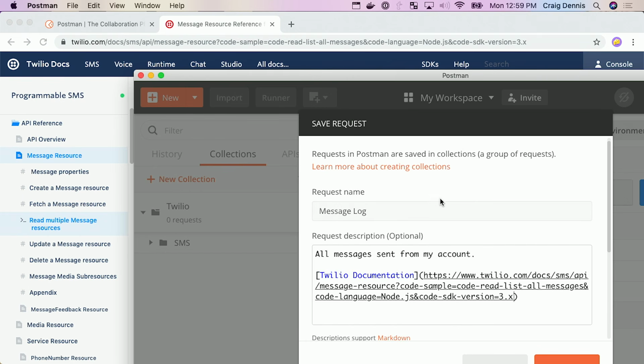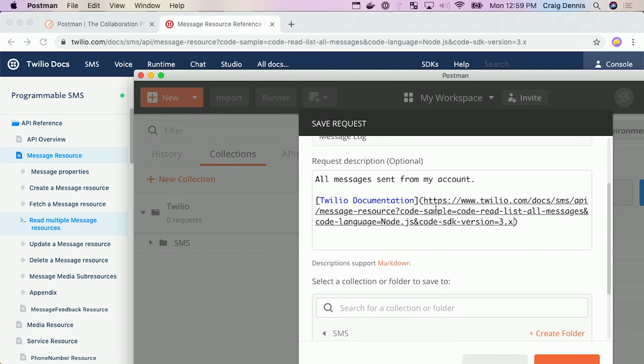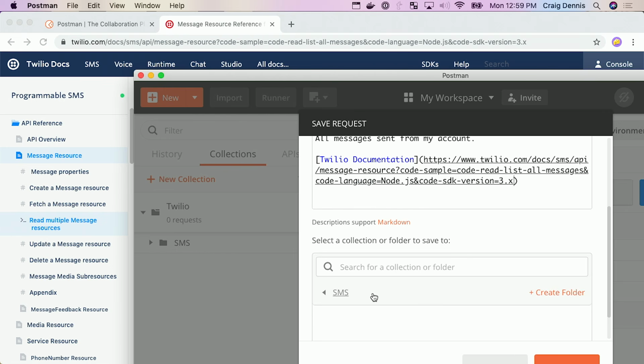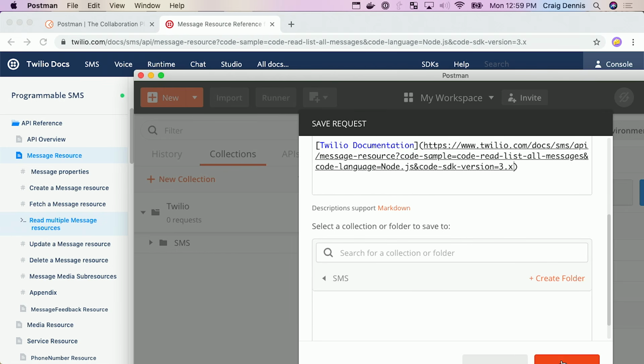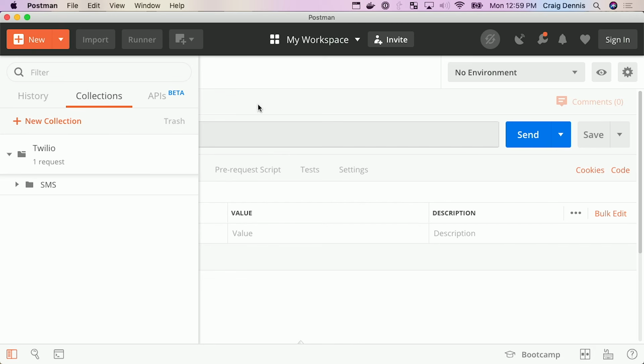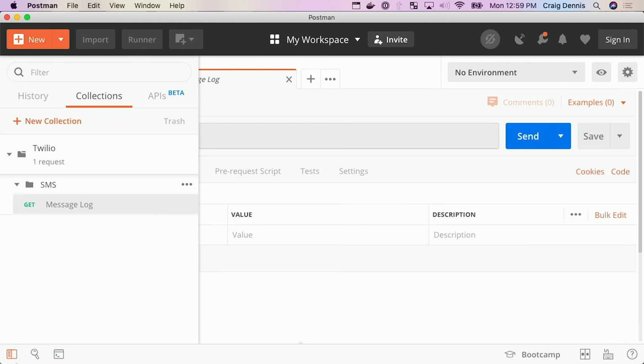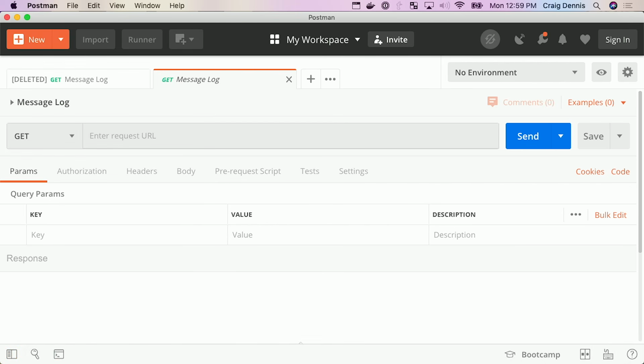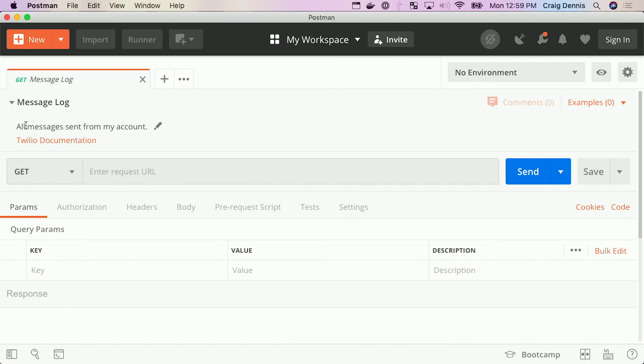So what this is saying is we're going to make this new request. We're going to create a new folder called SMS. And when we click save, we'll see that here underneath Twilio, we have this SMS now, and there's our message log, as it were. And so what's happened here is it's created a tab for our new request that we've made. And you'll notice that there's a little twisty here, and there's a tab, and there's the link to my documentation, which is handy, as you'll see as we're going through this.